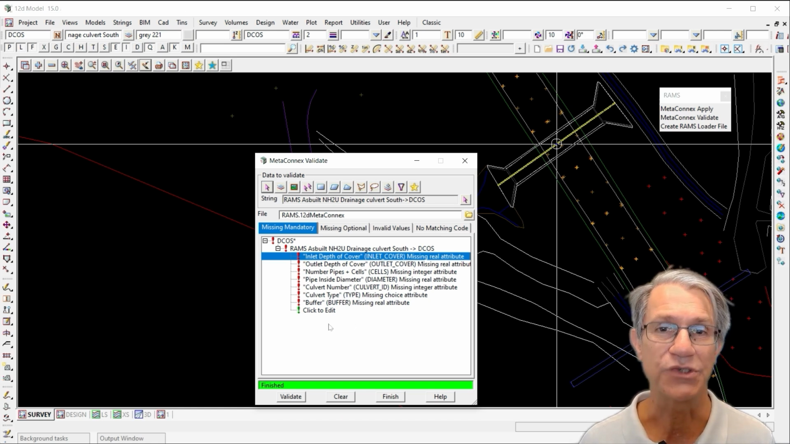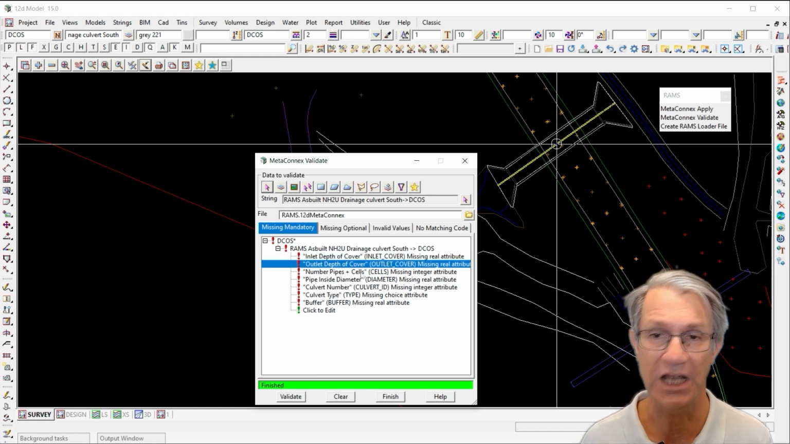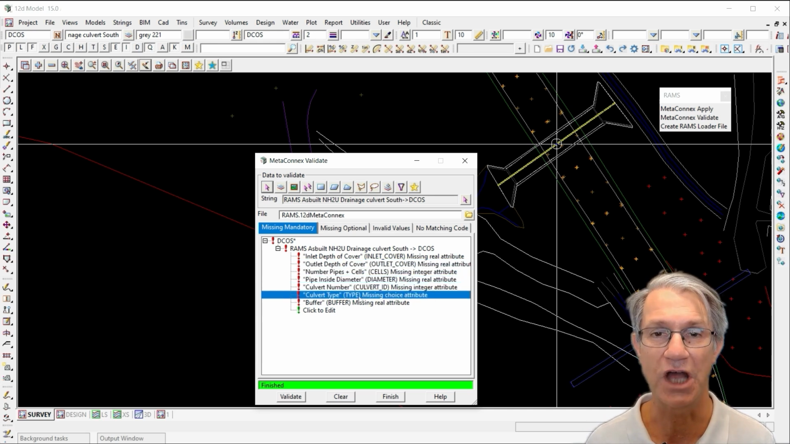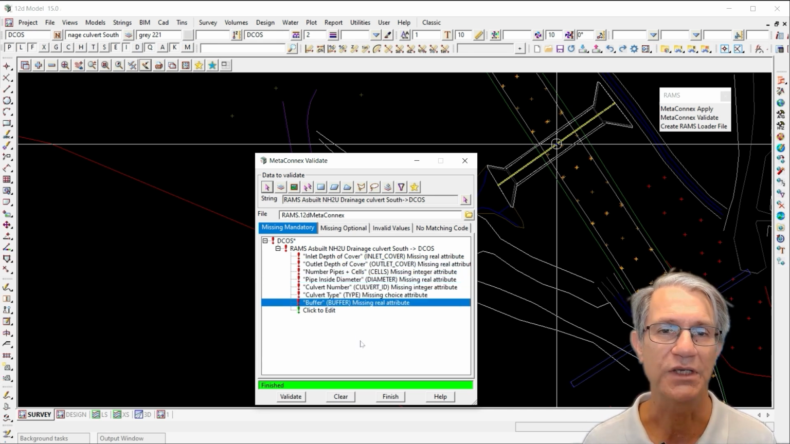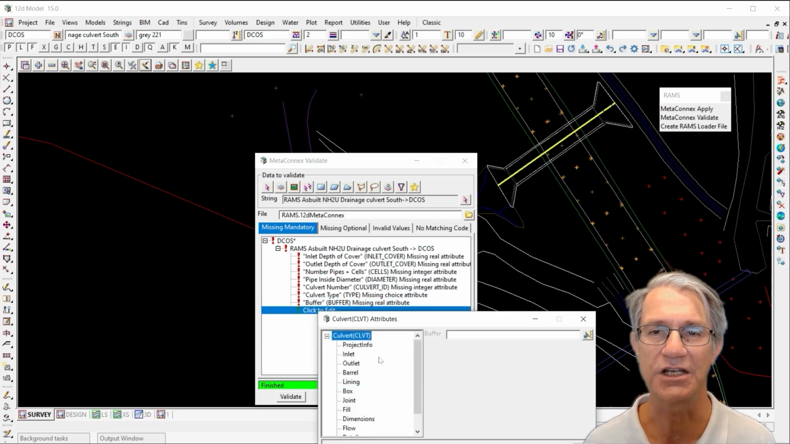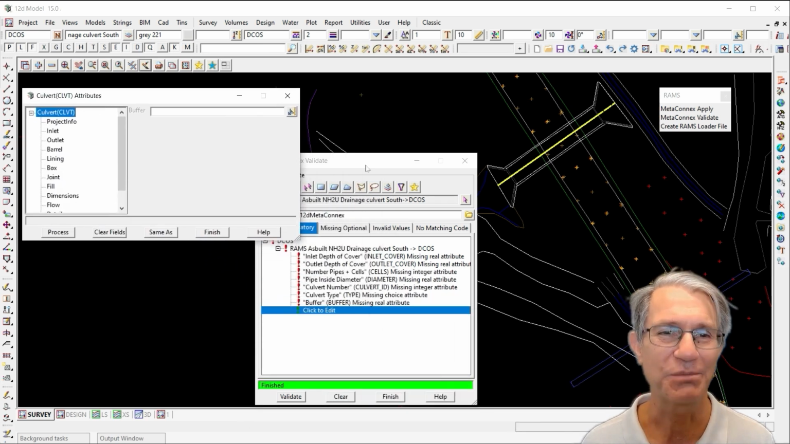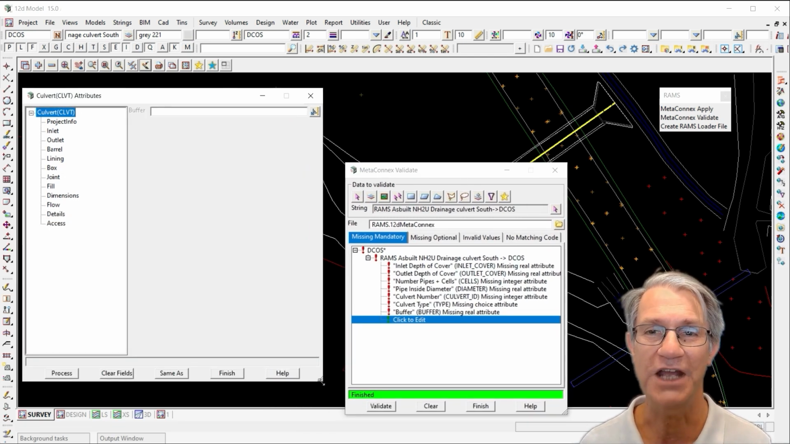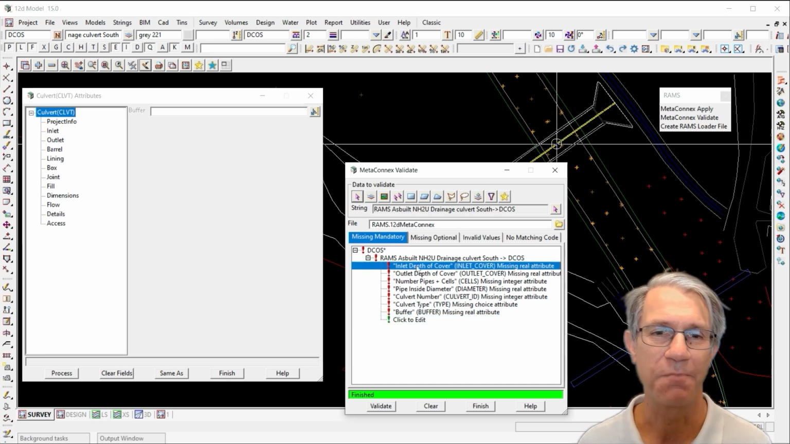Here, under the Missing Attributes tab, let's take a look at what's missing. We haven't entered the depth of cover for the inlet. We haven't entered the depth of cover for the outlet. The number of pipes, the diameter, the culvert number, the culvert type, or the buffer. Let's go and put these in. At the bottom of the list, we've got a little tab that says Click to Edit, and this is gold. This panel allows us to add and edit attributes, and we're prompted for the attributes based on the MetaConnex business rules. So let's work through these.